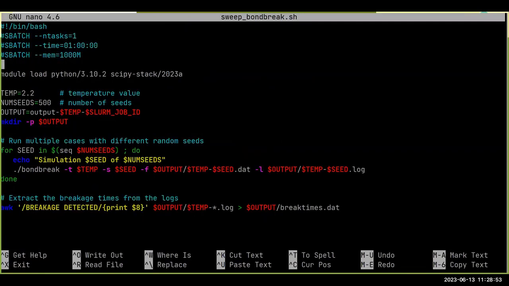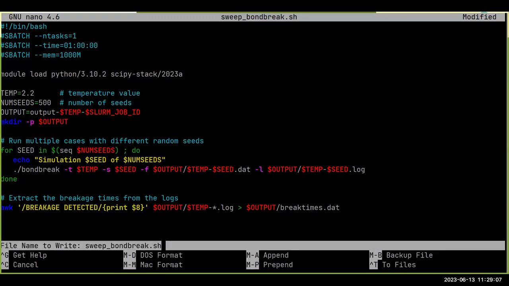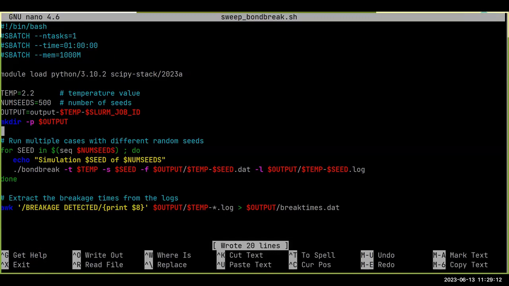What's nice about this editor is that you can just start typing, and most of the regular keystrokes work. If you want to make a change, you want to write it out. At the bottom, it says Control O is how you write out. Control O, and it asks you what file to write to. You press Enter, it wrote it. Okay.